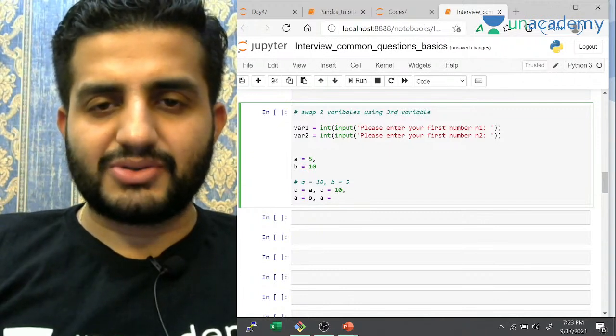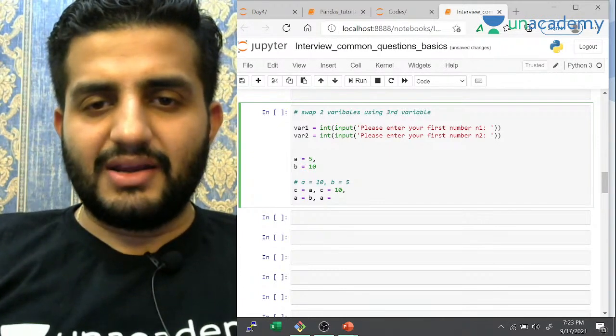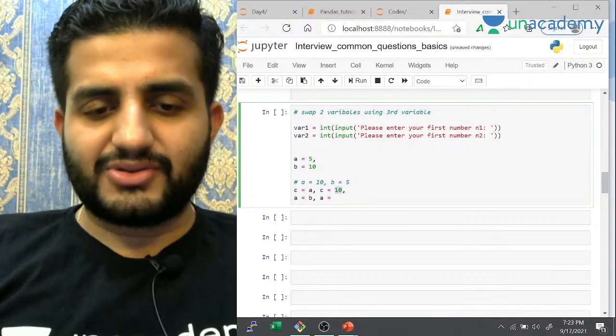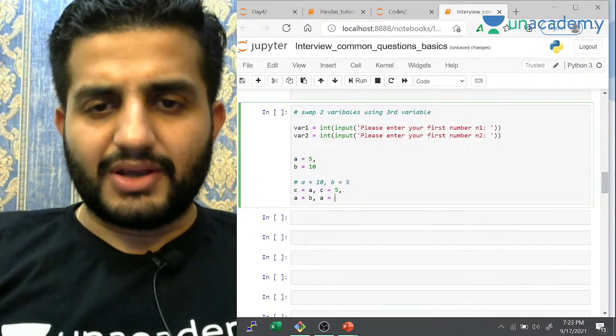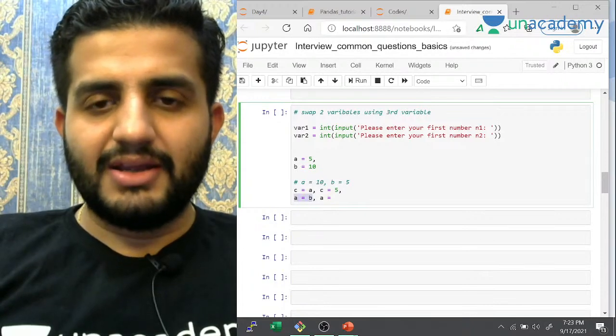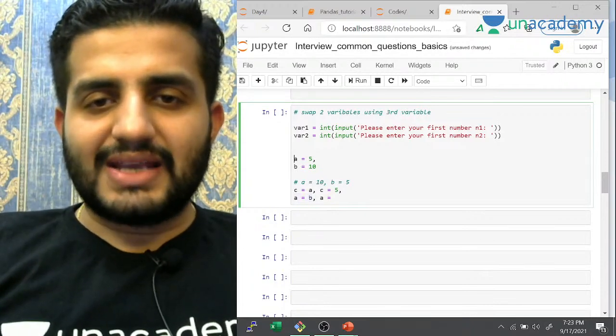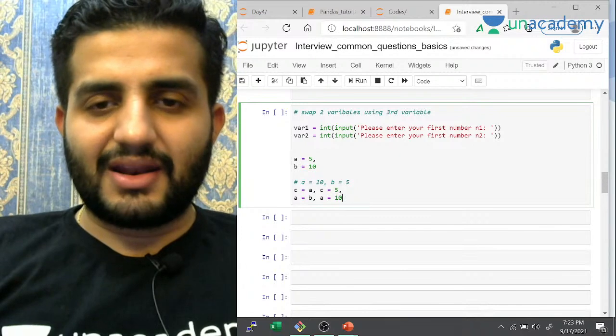No, okay, my bad. So I'm taking it like this. C is equal to a, that means c is 5 here. So I was taking it from here. Okay, and now I'm saying a is equal to b, right? So a has taken the value of b, which is 10. So a is 10 now, okay?